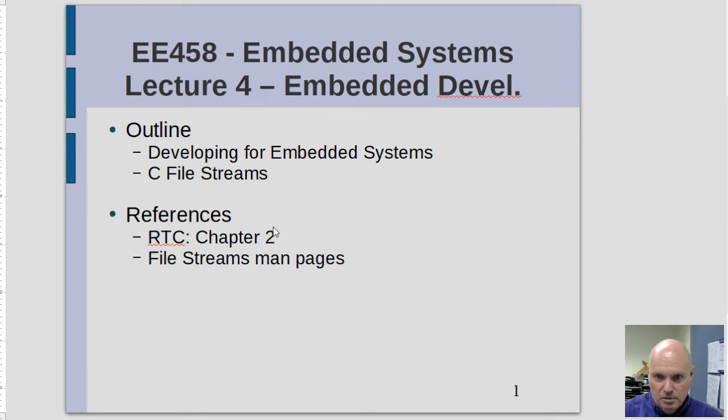And then today I want to talk about some topics from the textbook on developing for embedded systems. And then we'll cover the standard I/O C file streams because you will be using those for I/O over the next couple of RTEMS applications. So I wanted to review those.